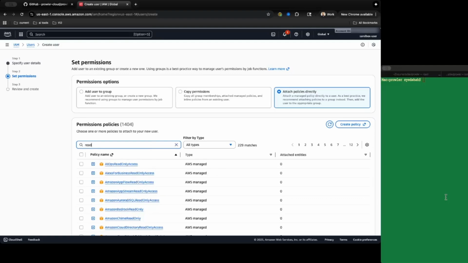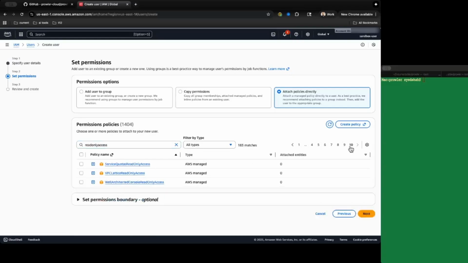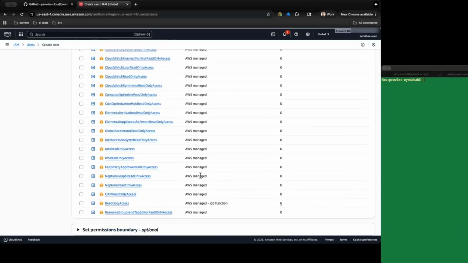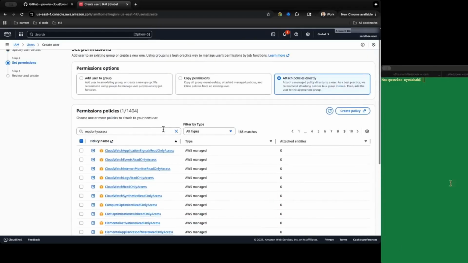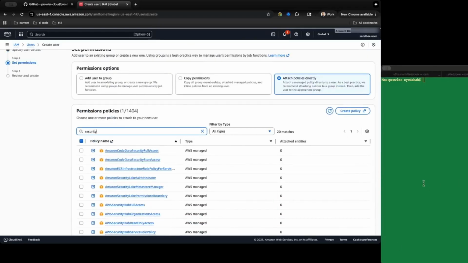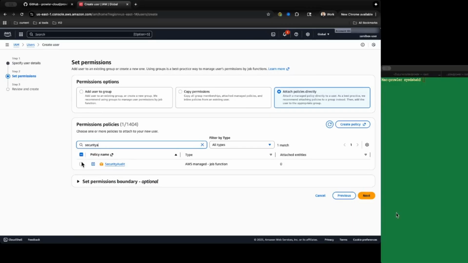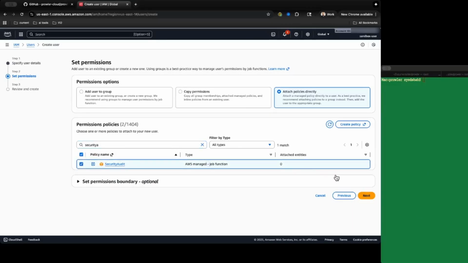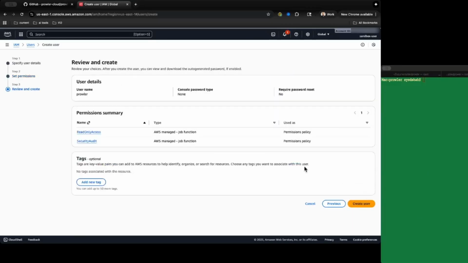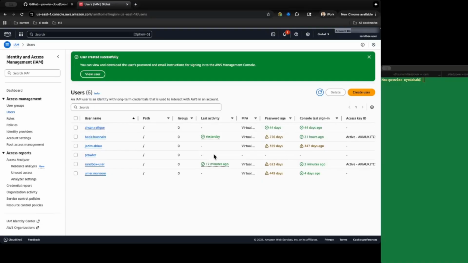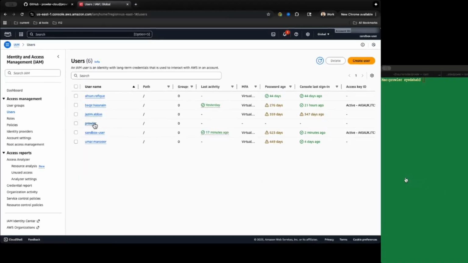So what Prowler needs are these two managed policies. One is read-only access, and the other is security audit. Prowler also needs additional permissions if you run some other additional checks. But the control that we are going to run right now probably just needs these two policies.